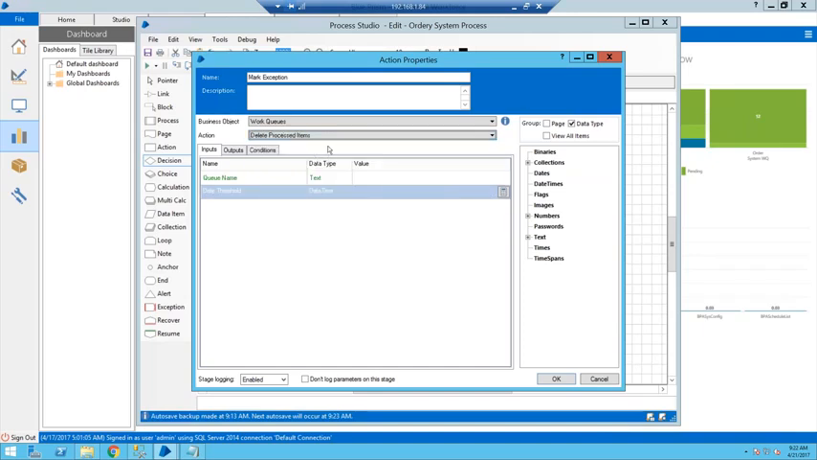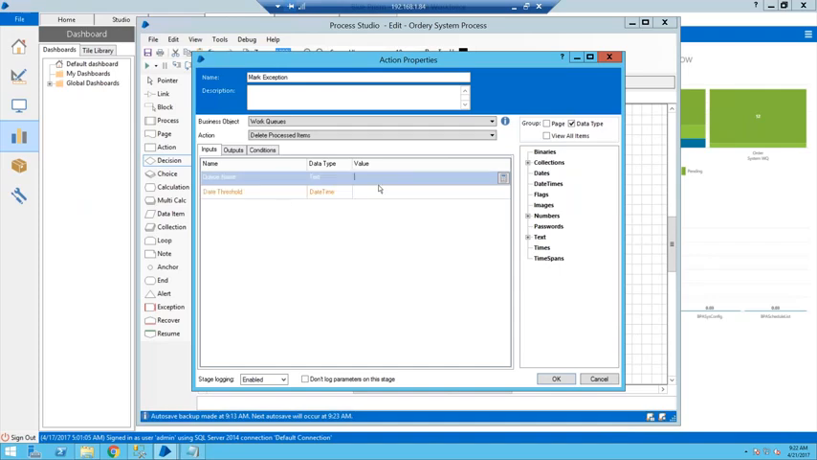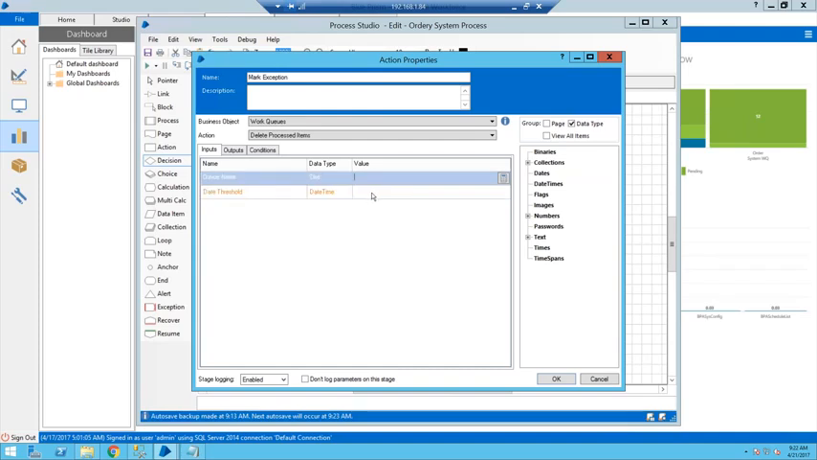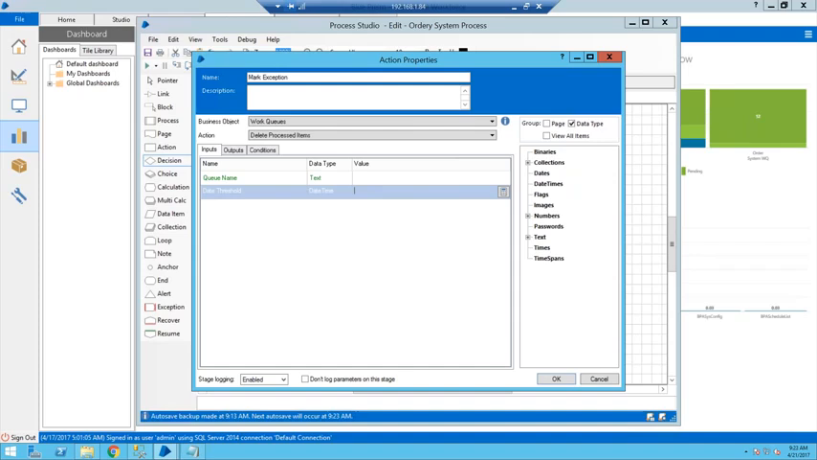So after working with all records, you can call this action and you have to provide the queue name here. And again, you can provide the date. So if I want to delete items before 5 days or before 10 days, then you can provide the date time here. So it will delete all the processed items.